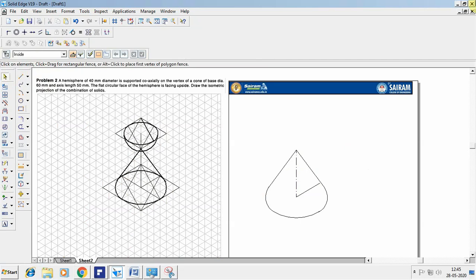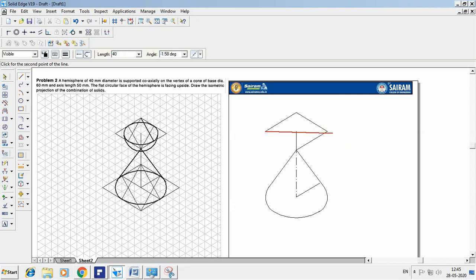Above this I have to place a hemisphere. So the hemisphere diameter is how much? 40. So I have to take 20 mm above. So 20 mm above you can take. So 20 at an angle of 90. So I have to create a square for 40 mm to convert that into a circle. So 40 at an angle of 30, 40 at an angle of 150, 40 at an angle of minus 150, 40 at an angle of minus 30. Again you can convert that into a circle.